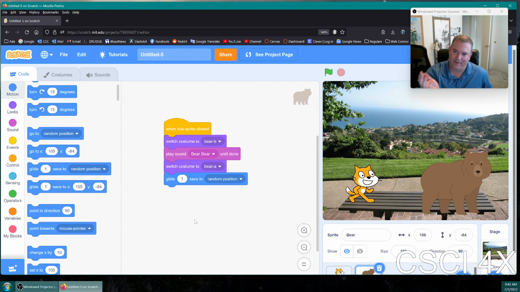Yeah, so when you want things to move around on the screen, you're probably going to use glide, and then they kind of animate smoothly across the screen.